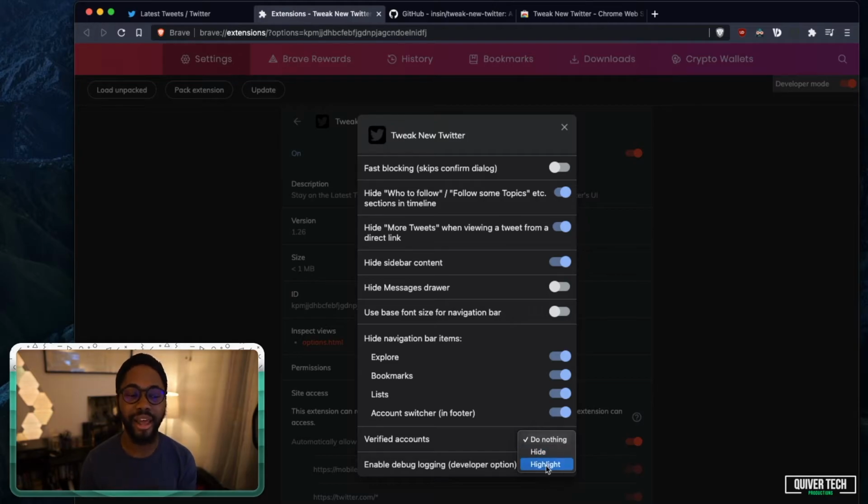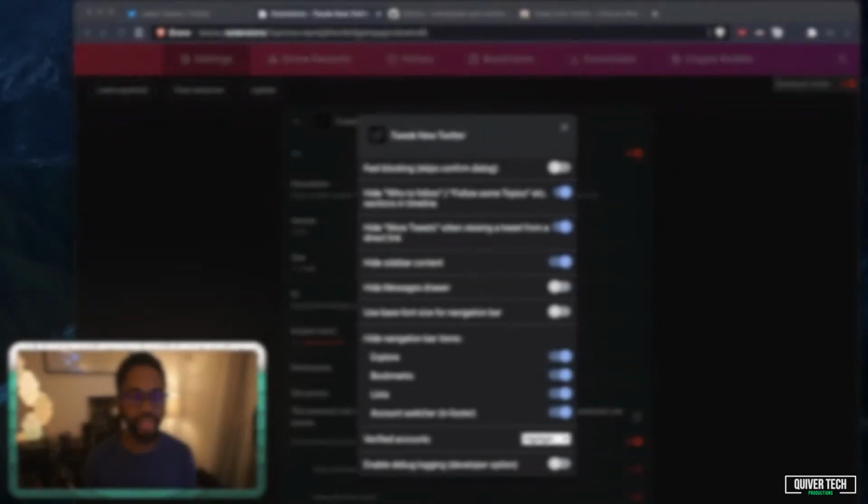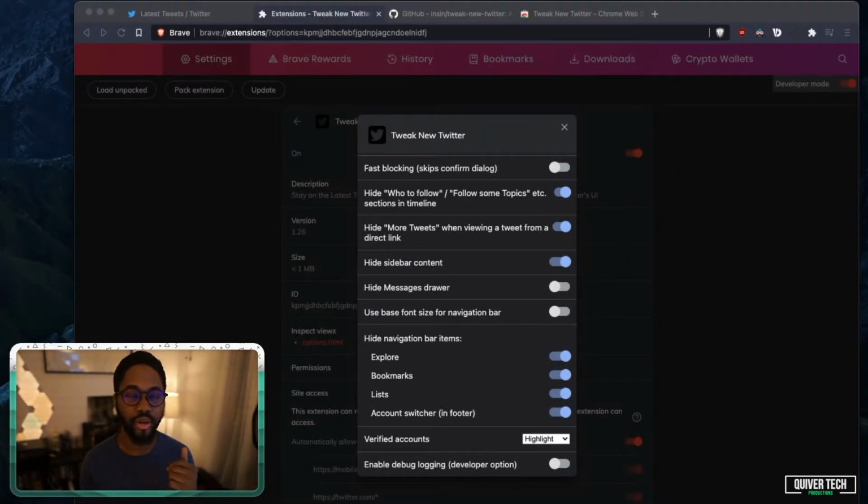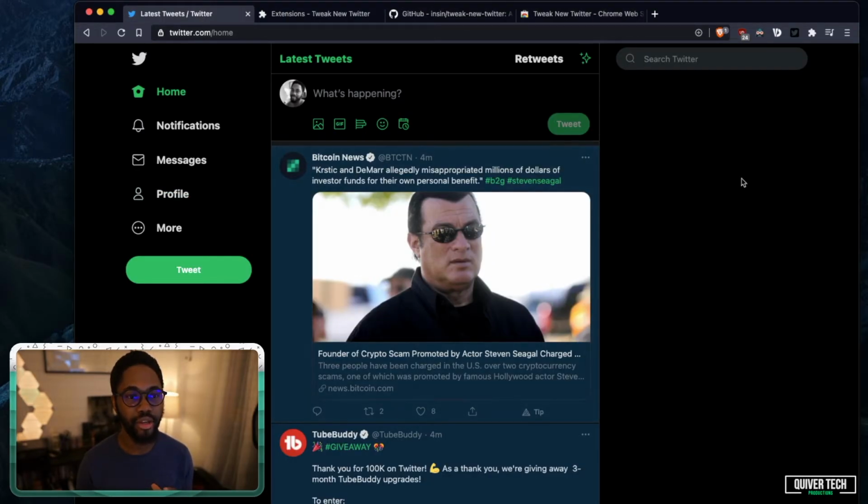So usually I just highlight them so I know at a glance that this is a blue checkmark person, and I know whether to discard or pay closer attention depending on what topic I'm following. So yeah, those are the settings, those are the customization options. Now let's head back over to Twitter and see what happens. Bear in mind you might need to refresh, so most likely you need to refresh, so just do that. If it doesn't work after refreshing, just close your browser, restart it, and it should be right as rain.